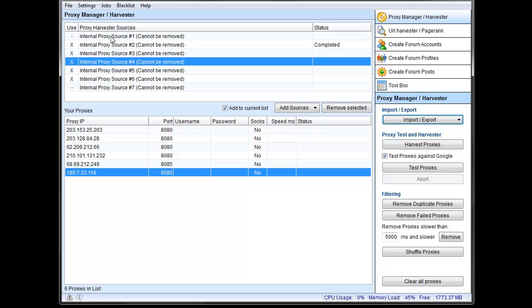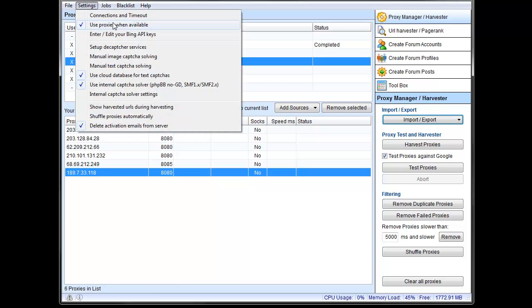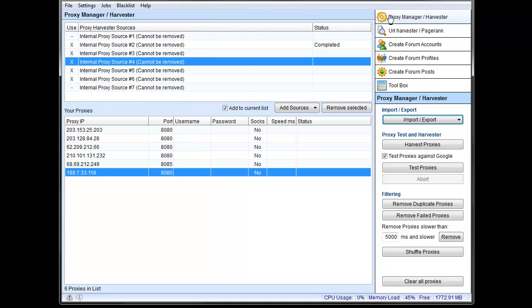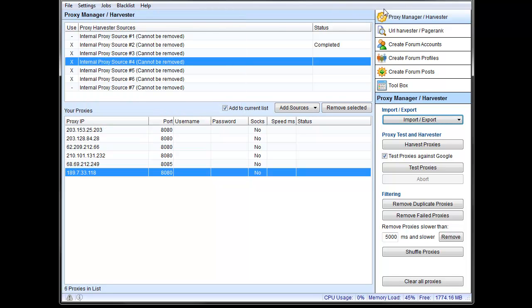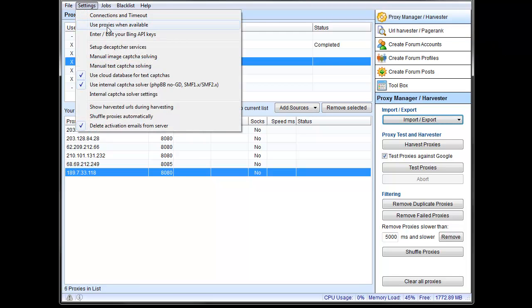As far as settings go with the actual proxies, there's a couple of things. One thing you want to take note of is the use proxies when available option. Whenever that's checked, anything you do in Scrapeboard, doesn't matter if it's PageRank, harvesting, form accounts, profiles, posts, anything, it's all going to use the proxies that are set up in this particular section here. If you uncheck that, bear in mind, every single one of these functions will not use proxies. So it will be using your regular IP from your internet service provider or your server IP or that sort of thing. So if you want to use proxies, always make sure that the use proxies when available option is checked.